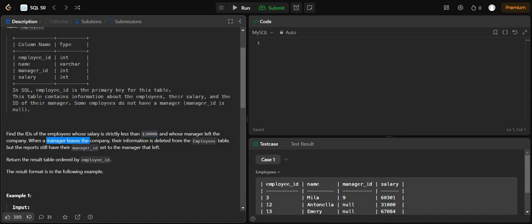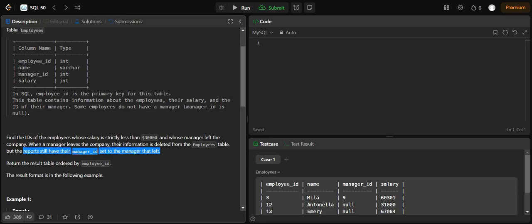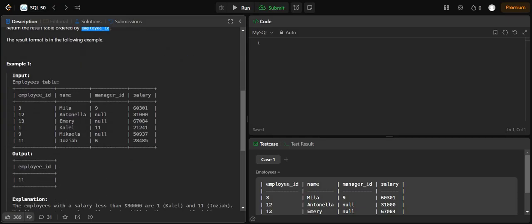Now what exactly happens when a manager leaves the company? Their information is deleted from the Employees table, but the reports still have their manager ID set to the manager that left. That means a manager who left the company will not have their ID in the employee ID column, but their ID will be present in the manager ID column. We will understand it in a broader way in our example. The result should be ordered by employee ID. Now let's see the example.